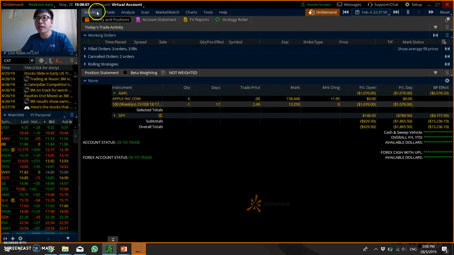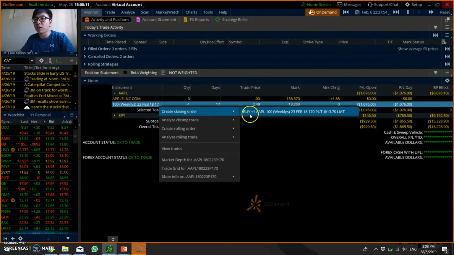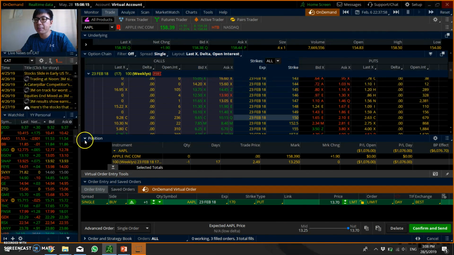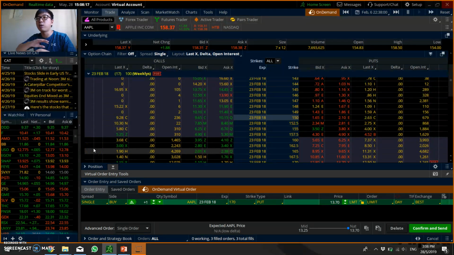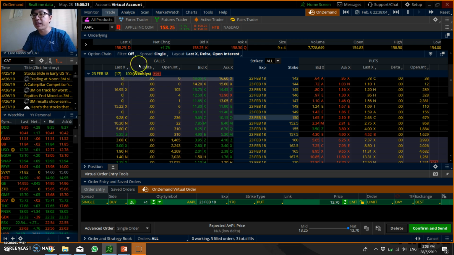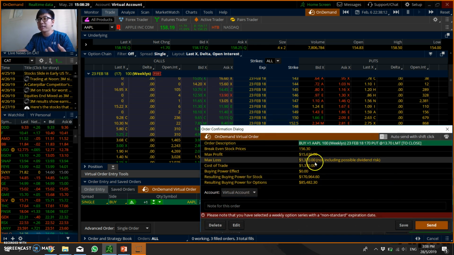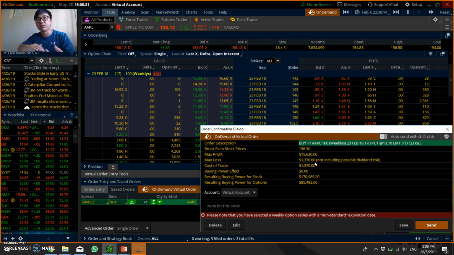So what you can do right now, you have two options. First option, you can right click, create closing order, and buy back one Apple position. Now this means that you're closing off your contract. You take the loss of $1,000 if you believe that Apple will never ever go back up again. This is how you close a contract. Once you press confirm and send, it will tell you how much you're losing. So this minus $249 which you previously collected will be how much you lost.